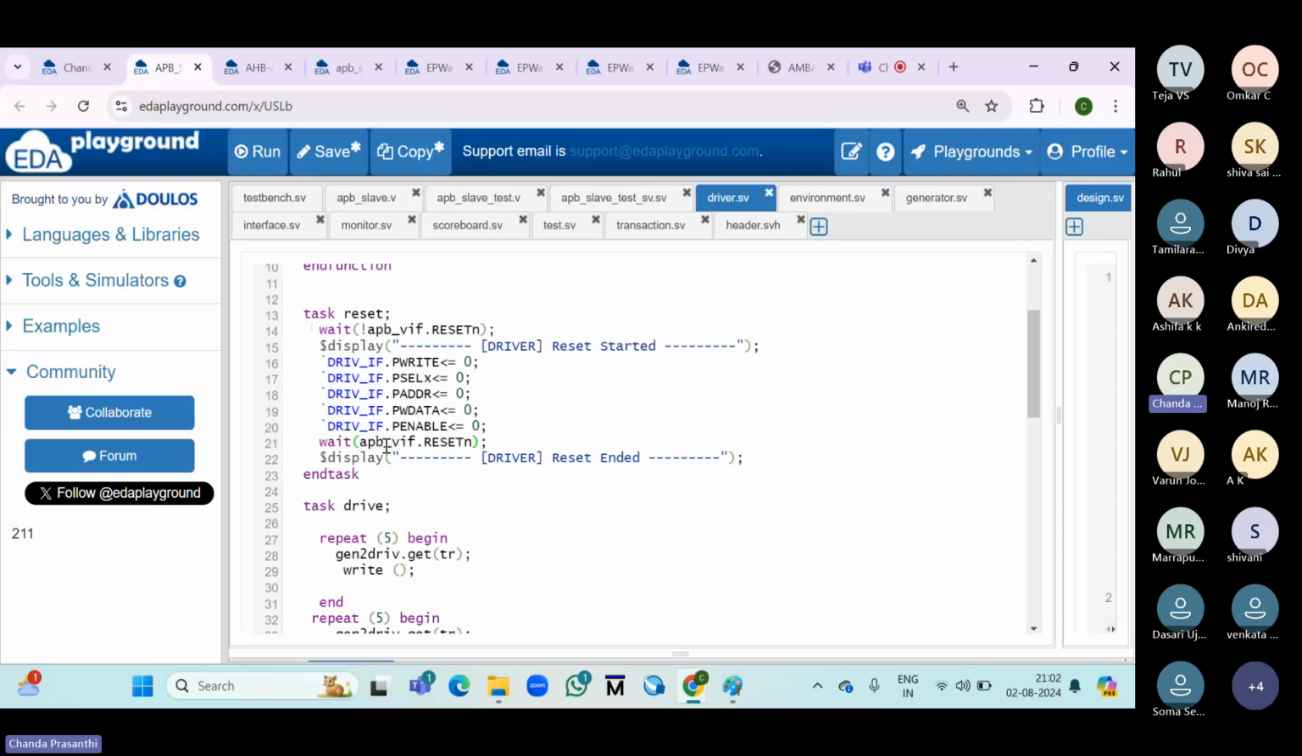So while accessing the signals, also use APB dot VIF. That means through the virtual interface we are accessing the signals. In SystemVerilog we need to follow that: through the objects only we can access. Normally in Verilog, whatever we are putting, reset equal to 0, clock equal to 0, in SystemVerilog we can't put directly.